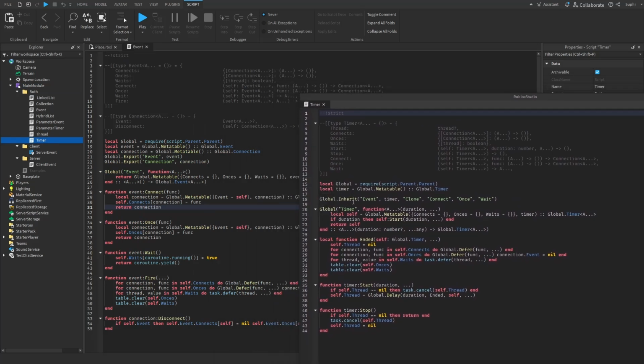If we now open the timer script, and if I move this to the side, we should see that this timer script inherits from the event script. So we can see this event value that we exported is being inherited over here, and it's been inherited onto this timer metatable. And then we're using the clone method of inheritance. There's 2 modes, the clone mode and metatable mode. I'll be going over these 2 modes later on in the video.